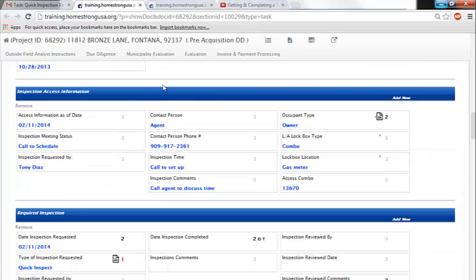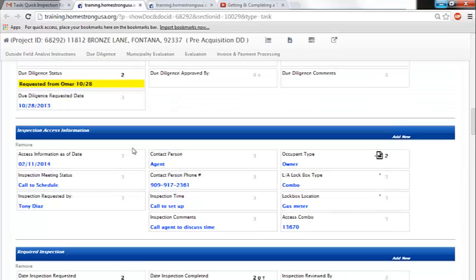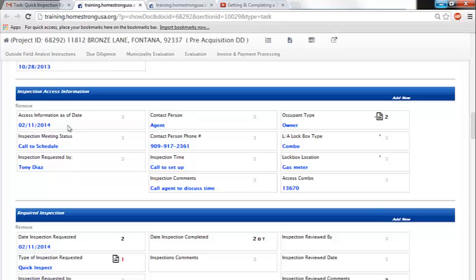This is where you are going to find out what type of inspection you have been requested to do and how to access the property. You are looking for the section that says inspection access information, and it's going to give you directions, and it's going to have a date so it is clear when this information was updated. In this case, the information was updated today. It says inspection meeting status, call to schedule, inspection requested by, it says Tony Diaz.